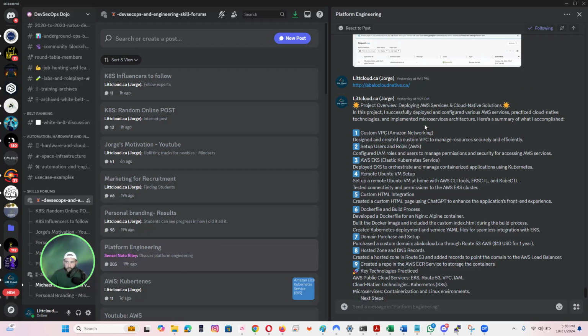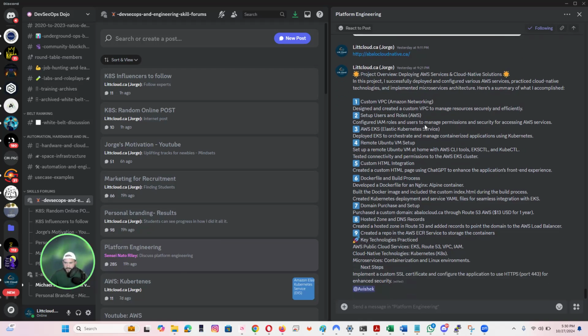So this project that I've been working on took me maybe less than a full week. We did a custom VPC, which is the networking from AWS. We set up the users and roles. We implemented the first cluster for Kubernetes, the Elastic Kubernetes Service. I set up a local computer here at my place where I have a server, and I had to install some tools for me to have connectivity to that service in the public cloud, right? We also customized a public website or HTML site for us to deploy that code into the container.